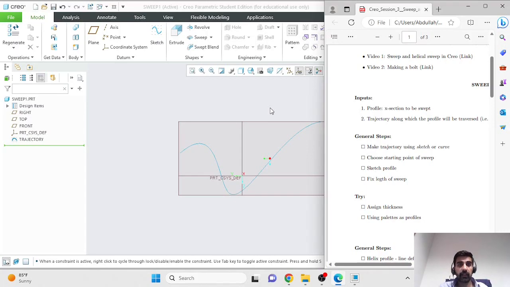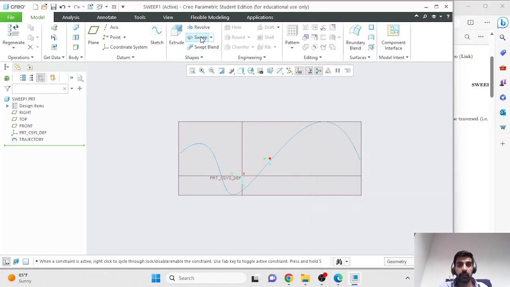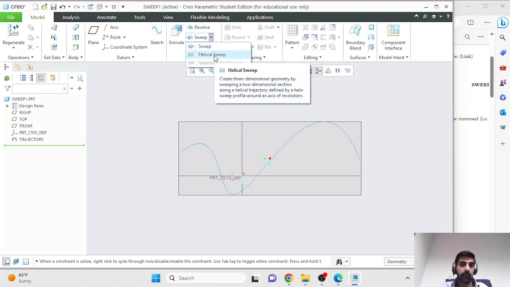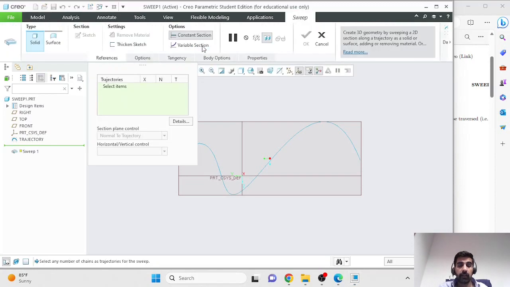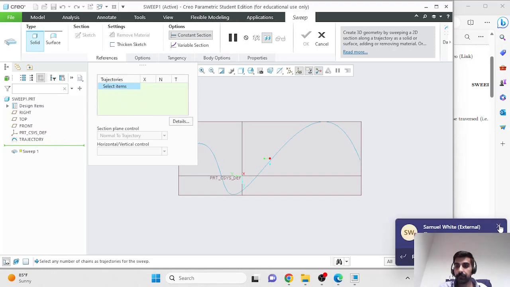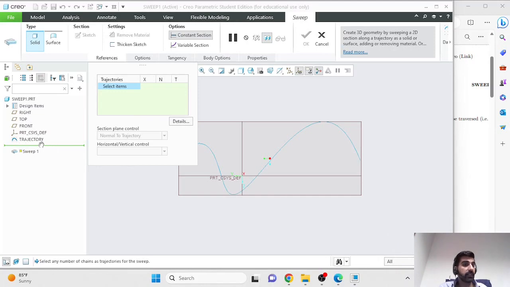Next, we will start our sweep operation. And this within the model tab is where you can find sweep. If you click on this drop down menu, over here you'll find different types of sweeps, and one of these types, helical sweep, is one that we'll be looking at shortly. But for now, let's just select sweep. The first thing that you need to provide it is the trajectory. So it's asking for a trajectory. Select items. After I've chosen this command, I'll select the sketch that I made, which would now be my trajectory.